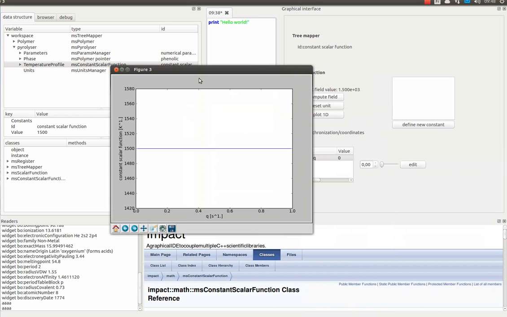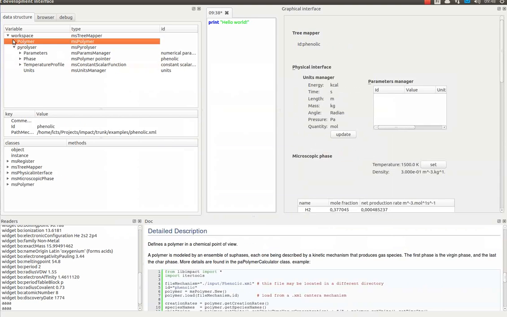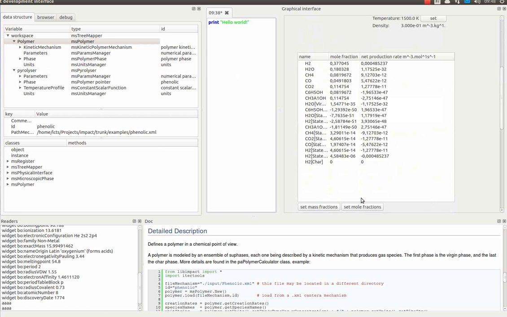Okay, this is going to 1 second. This is consistent. And if we look at the polymer, of course, it's no more the virgin state, and basically everything, except maybe the H2 at the end, gets pyrolyzed to some gas phase species here.